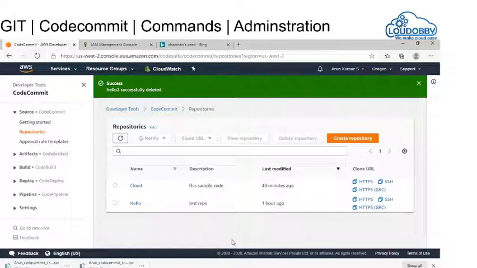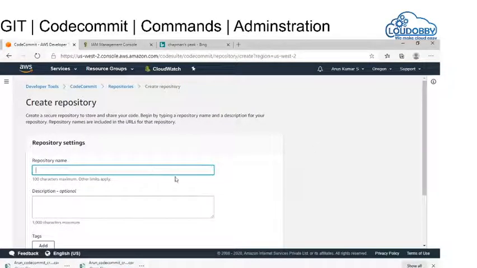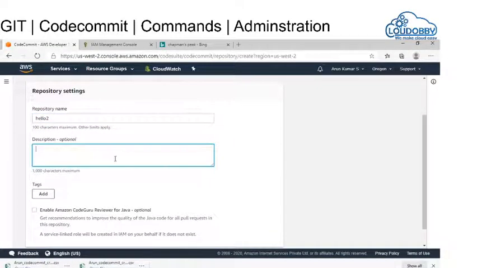Hi team. Now we are going to see the basic commands and administration of the GitHub repository. Here you can see I have two repositories created, and I'm going to create a new repository called Hello2. This is my new repository.